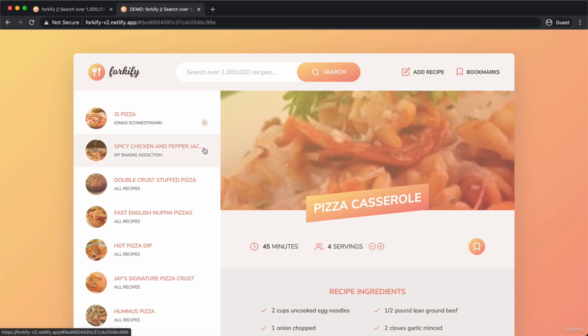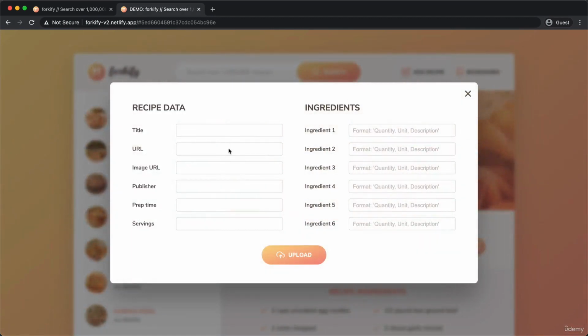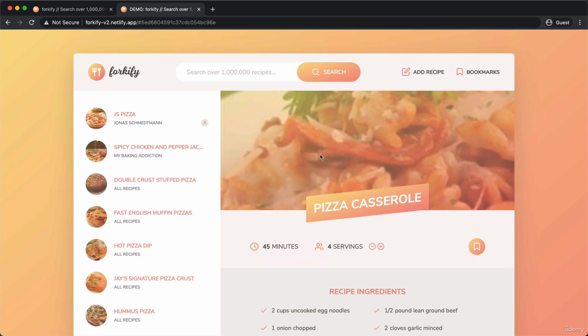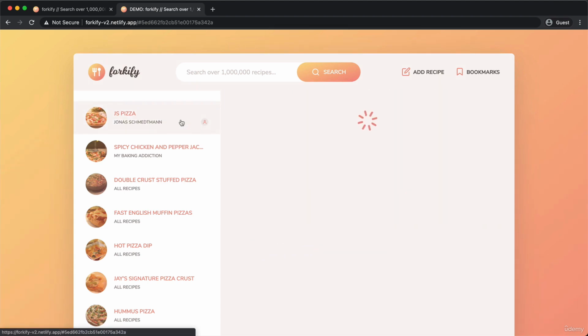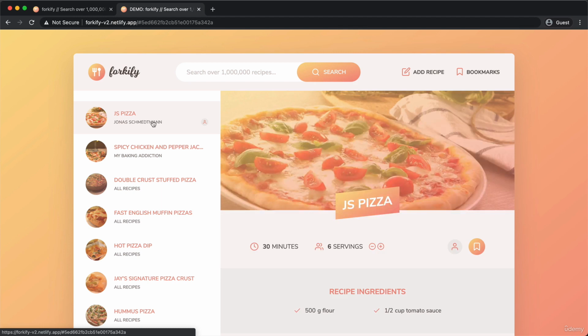All right. Now finally, we can actually also add recipes. So just click on this button. And then here we can just fill in this form. Now in this demo version, that's actually not going to work because that would very quickly clutter this entire application here. Now, what's special about this recipe upload is that all the recipes that you upload yourself will only be visible for yourself. So here, for example, I have this JS pizza, which was done by me. And so therefore it has this icon here and also this icon here. So it means that it was the user itself.